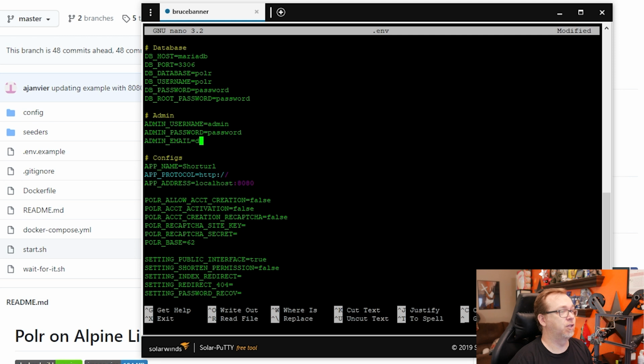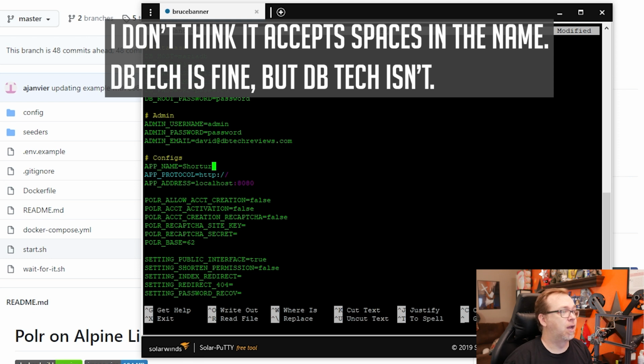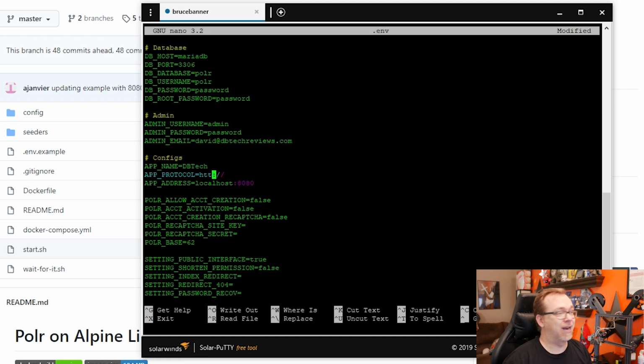The email address, we'll change that to .com. Our app name, that can be whatever you want. That's what's going to show up in the header for the application name. I'm going to call this DB tech, like so. The app protocol, because we're going to access this remotely, we want this to be secure. We're going to change that to 8000. And okay, so the next thing that we're going to do here is change this app address. I'm going to call this dbtech.link, like so.